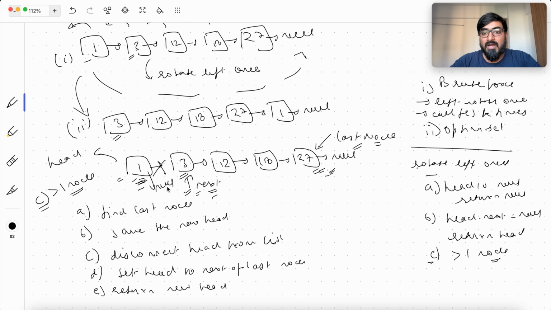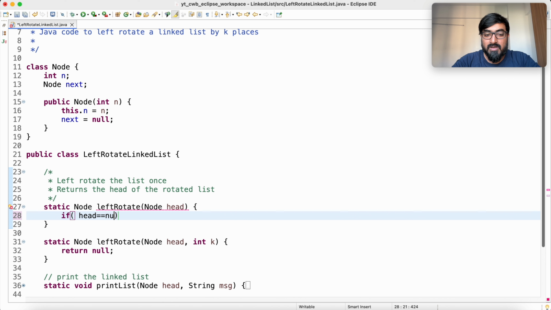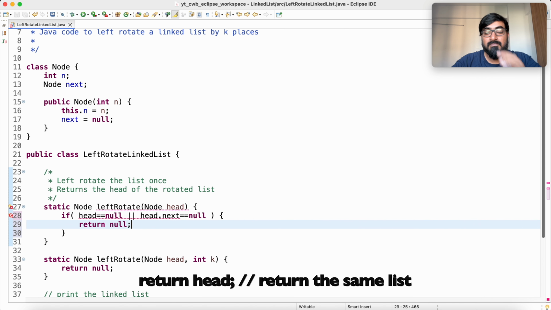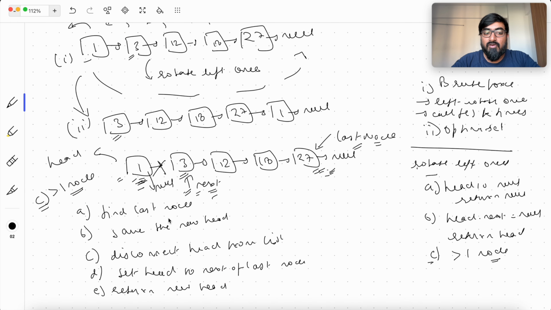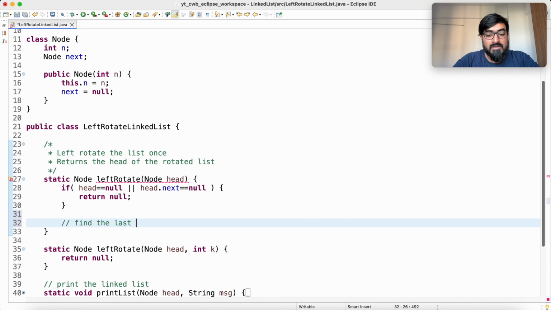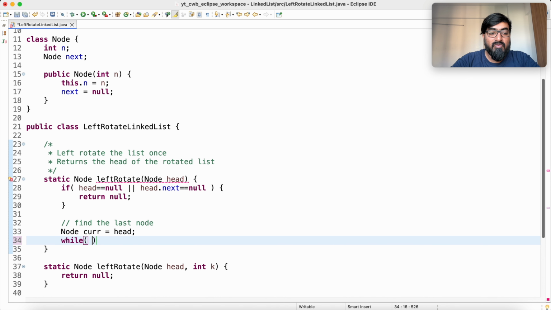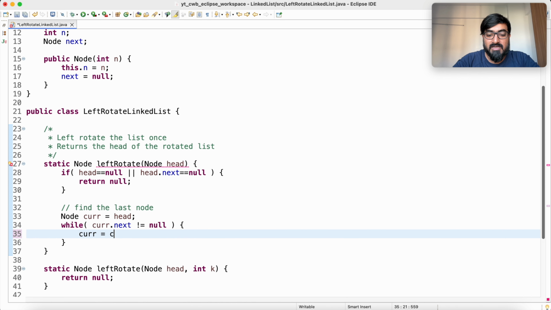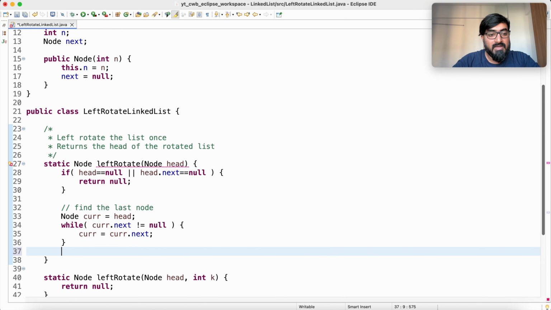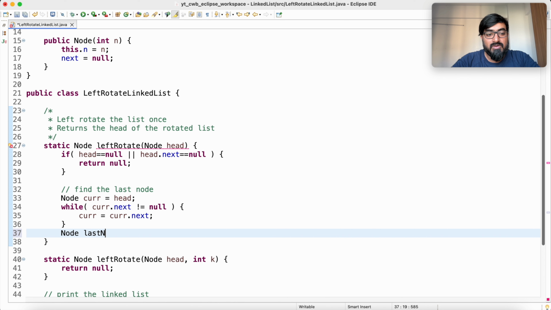Okay, all right, so I do these cases: head is null return null, or head dot next equal to null return null. So if head equal to null or head dot next equal to null, I return null. Okay, then I follow the steps, find the last node. So I take node current is head and I will move this forward as long as current dot next is not equal to null. This is a very standard code to reach the last node. I say current is current dot next. Okay, I say node last node, saving last node in a separate variable.